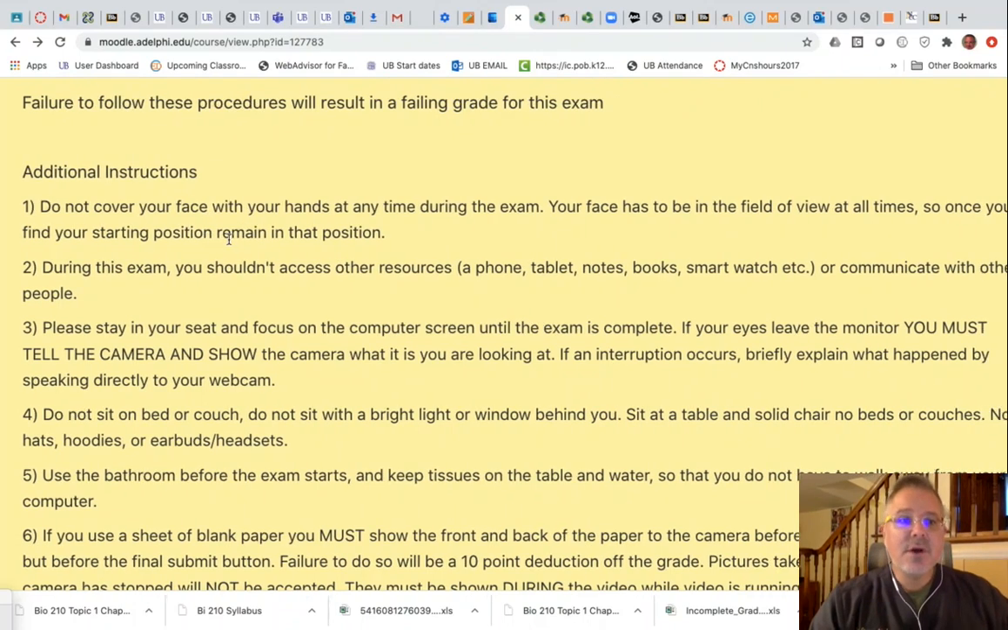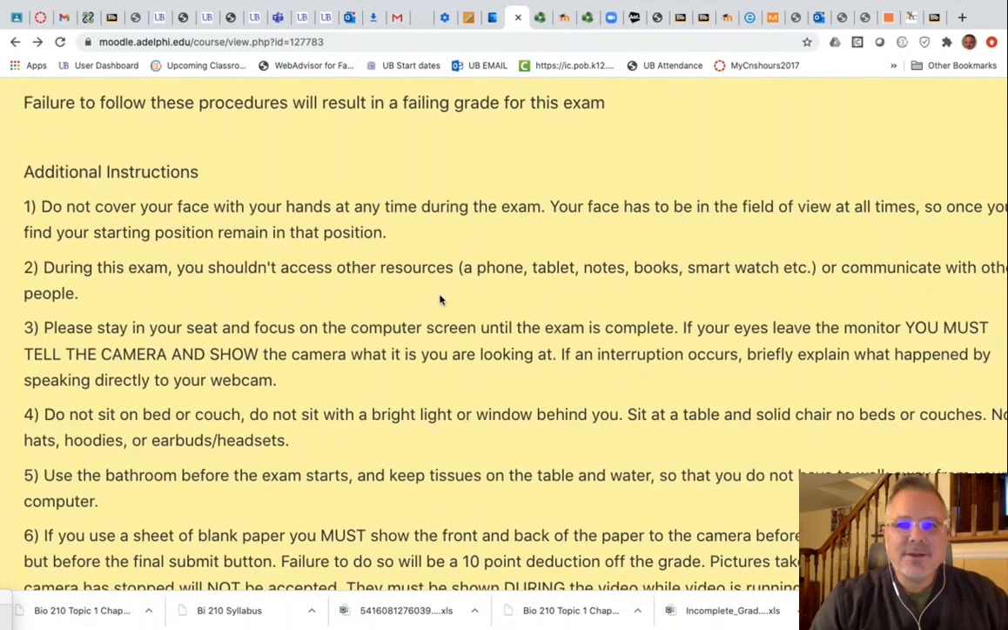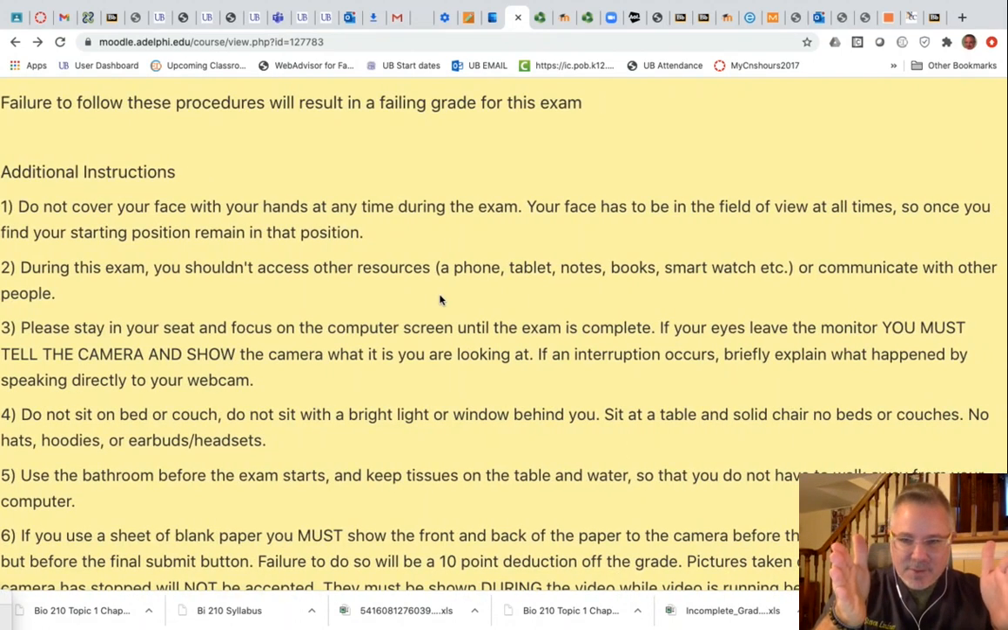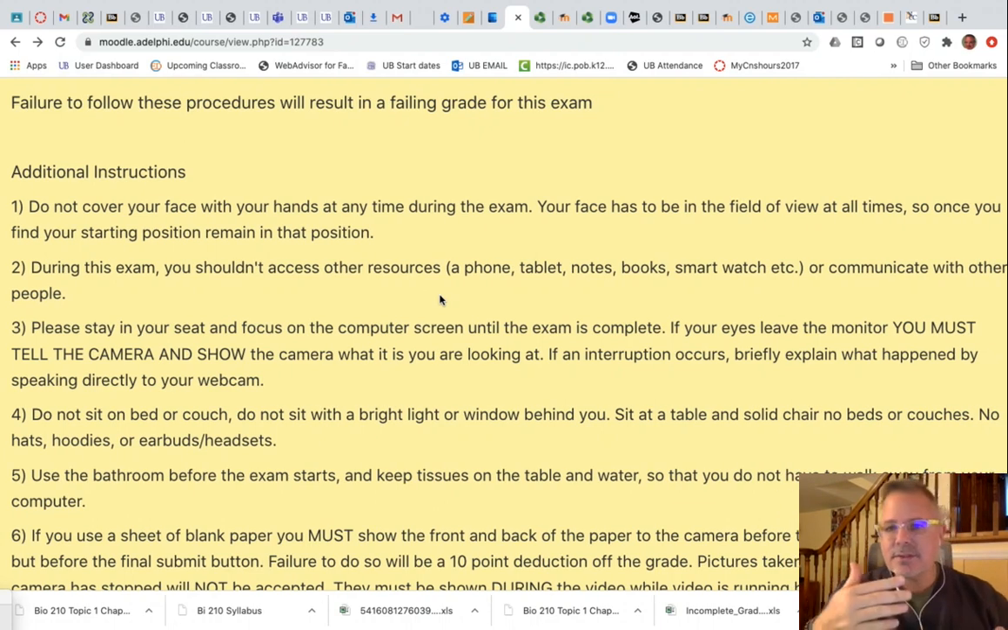Additional instructions. Don't cover your face. We covered this already in the syllabus, right? Don't cover your face. You can't do this during an exam. You have to be in the field of view at all times, looking straight ahead. If you're a person that likes to look around and think, just close your eyes. Because if you look around, it makes it questionable, right? You don't want to do that. You can't have access to any notes, no smartwatches, no smartphones on the table, no books, no notes, right?